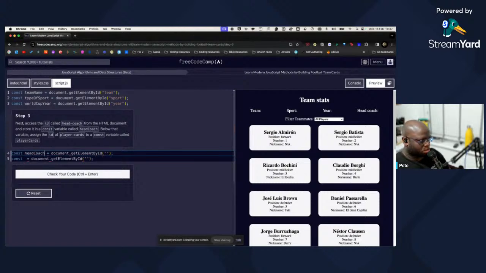Head coach. Head coach. Player cards. Player cards.